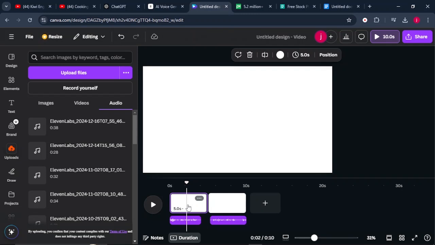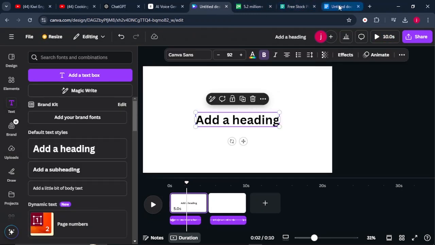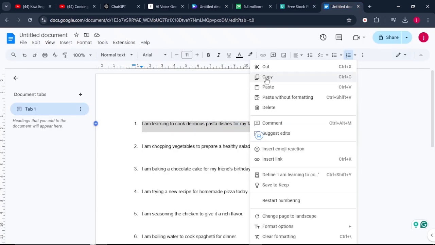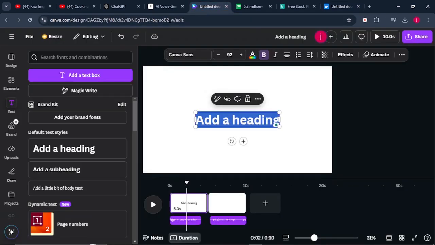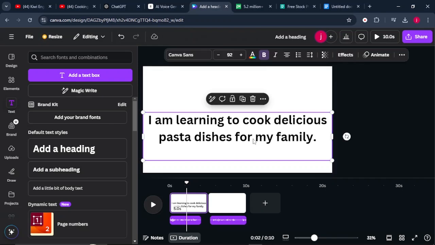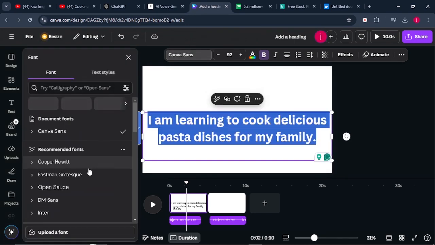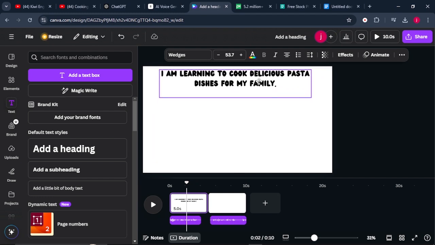So once that is done, we will come to text and we'll select any text font or format. From there, we'll go to our Google Doc and we will select the first one, which is learning to cook delicious pasta dishes for my family. And we'll come back to Canva and we're going to paste our text there. So once you paste your text, there are a number of things that you can do. So number one is you can change the font style and you can also change the font color and you can also add some effects and some animation to your text. That's if you feel like doing that. So what I'll simply do is I'll change the font style and I'll make sure that only 2 lines are used and I'll place my text on top like that.